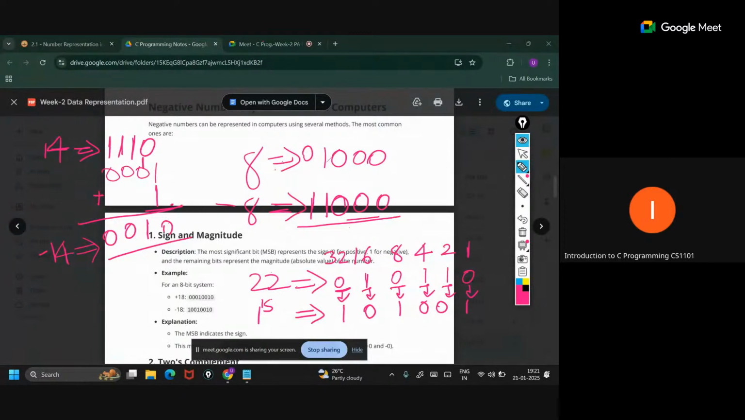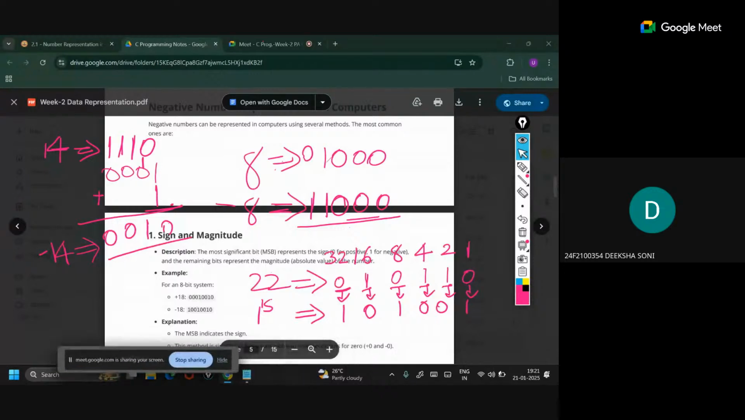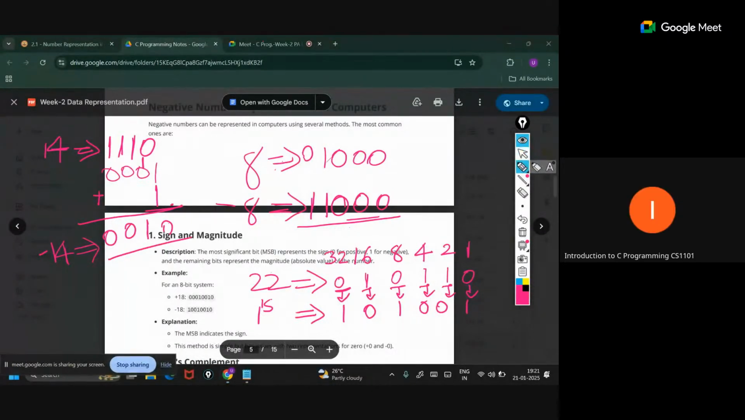Is it clear? Yes, ma'am. Okay. Now I have to go to the 2's complement. For finding the 2's complement, what has to be done? I have to add 1 to it. If I add 1, 1 plus 1, the answer is 0, carry is 1. 1 plus 0 is 1, and so on. So this is the 2's complement of the given number.